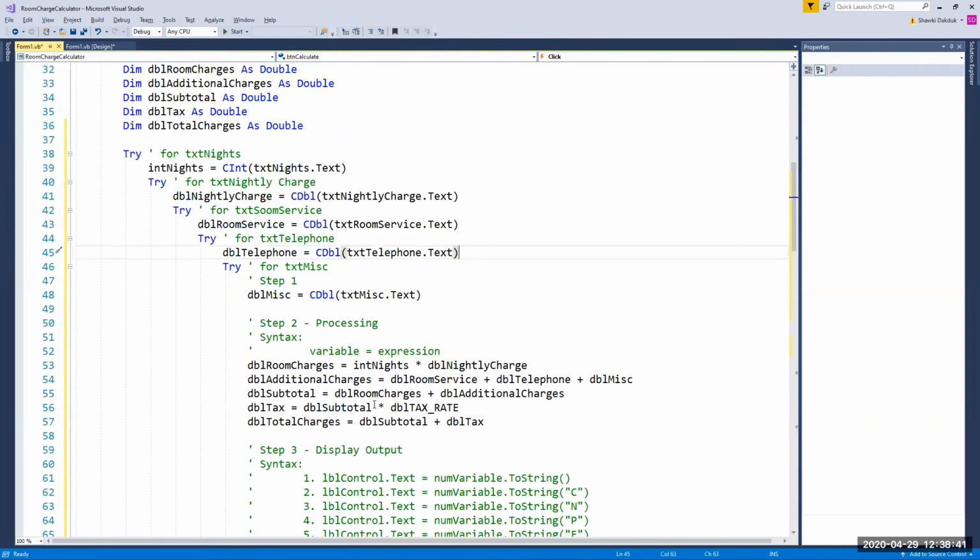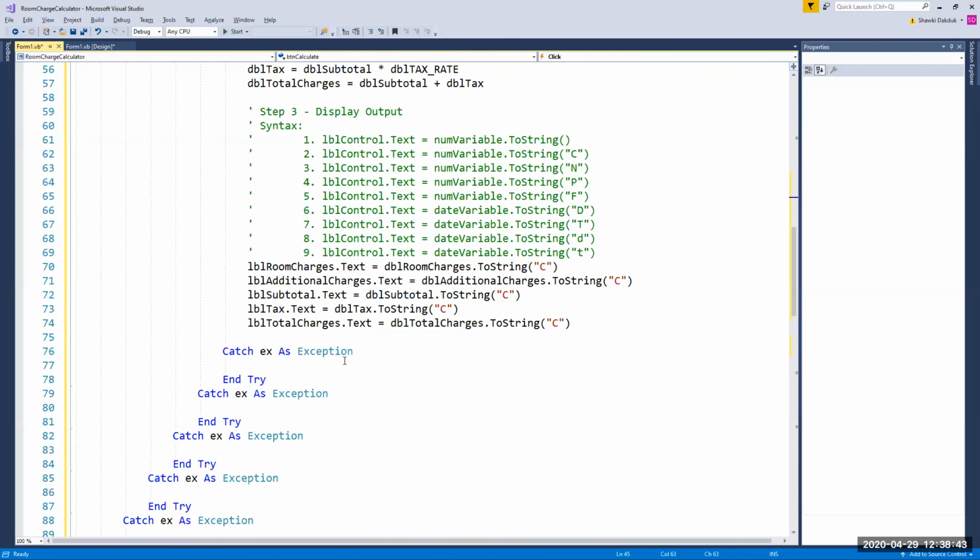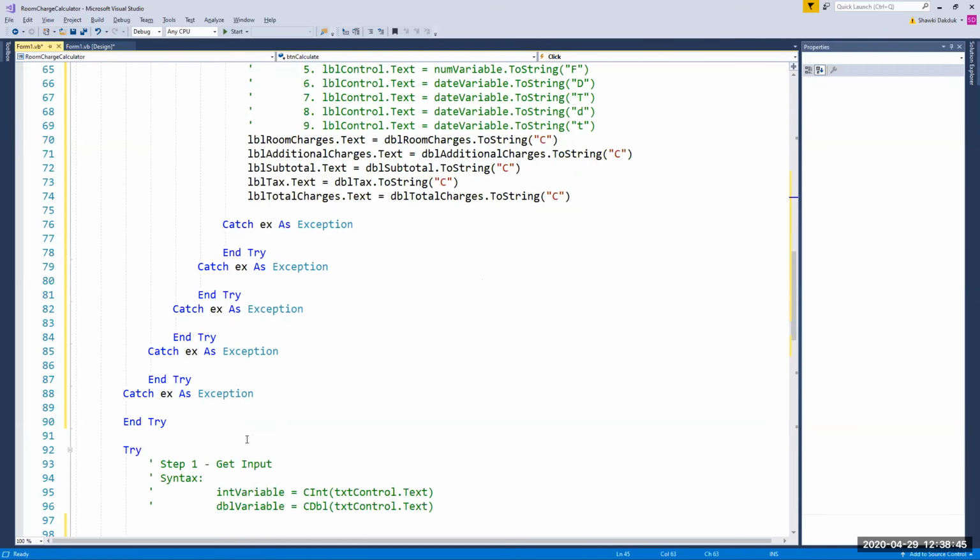Okay, and then, I'm sorry, I'm keeping you late. Then you go in the reverse order. So the outermost catch block is for the first text box, which is, we're going to put a message box that shows a specific error message for the nights. So we're going to say in here, enter numbers for nights, numbers only for nights. Okay, maybe not the best way to describe it.